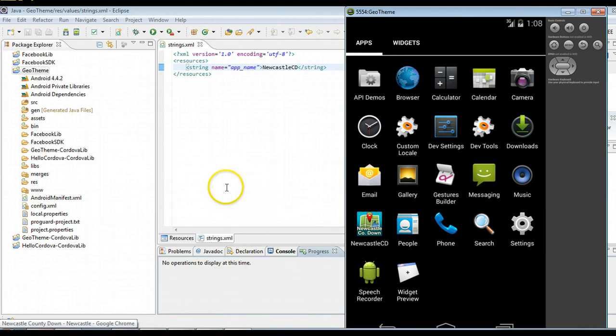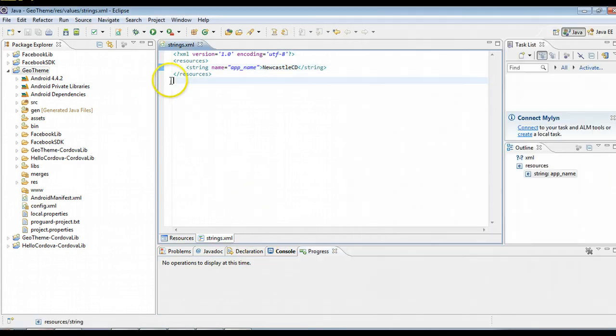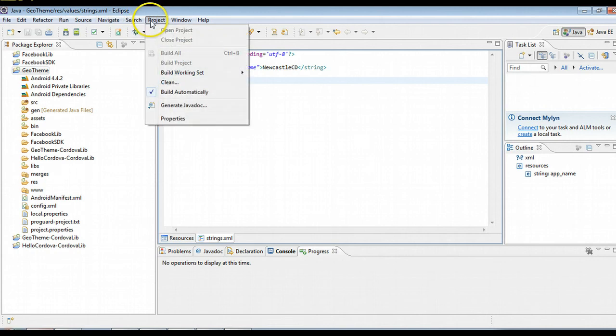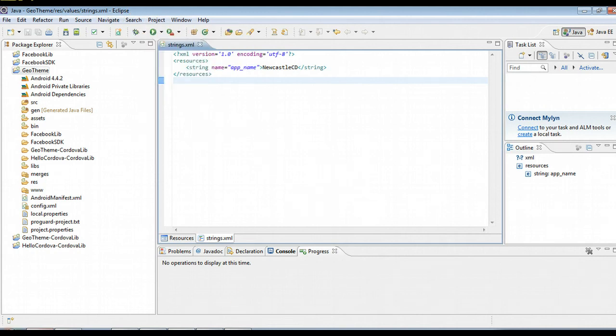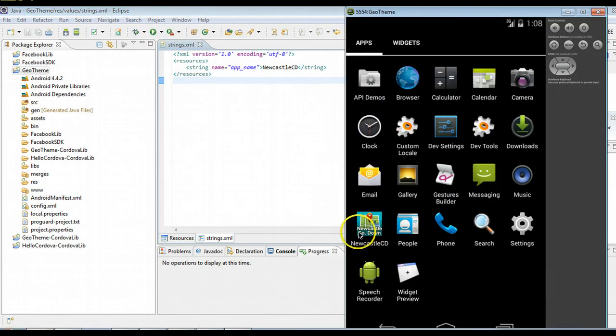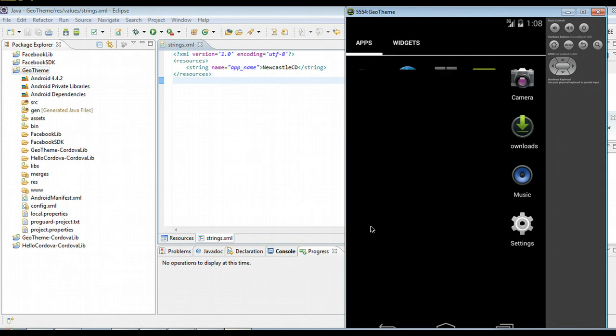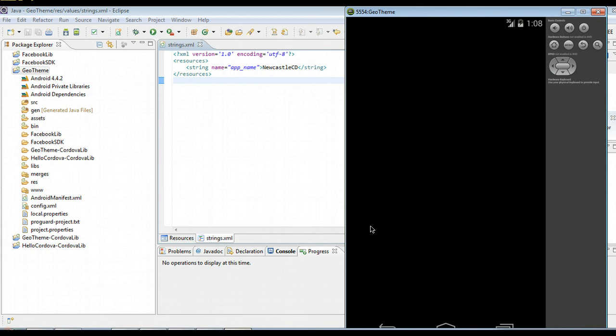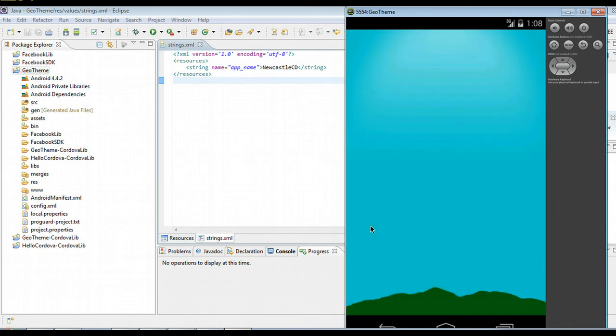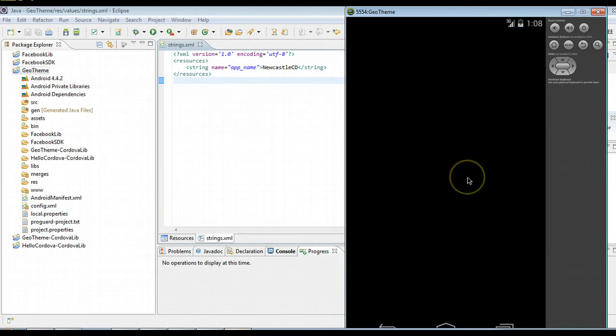Okay, after I had saved that, I also had to go to project and then clean, because it came up with a few errors. But now we have it there, we've got Newcastle County Down, we've got the new icon. We'll just launch the app, show you the new splash screen and things like that. So there's the new splash screen. I'll just wait for it to load up for a second. So we can tell that the customizations that we've made have already taken place.